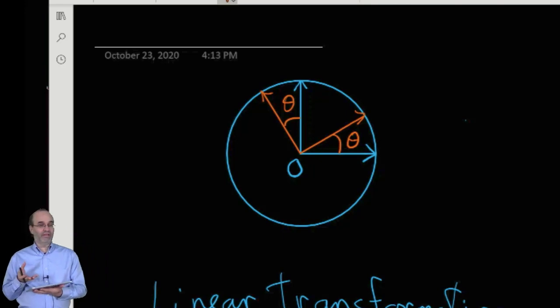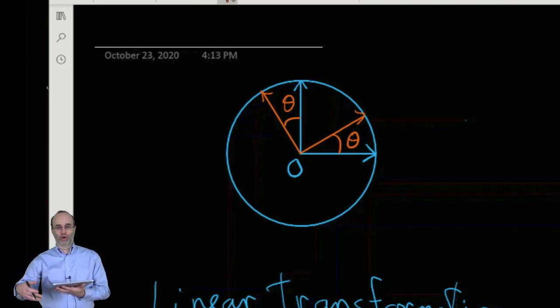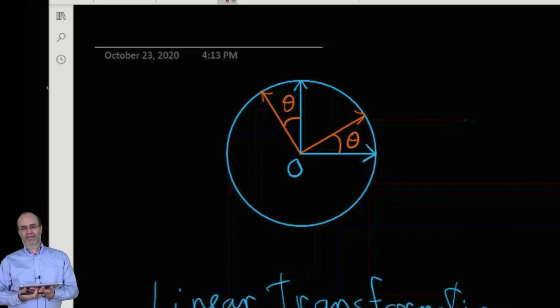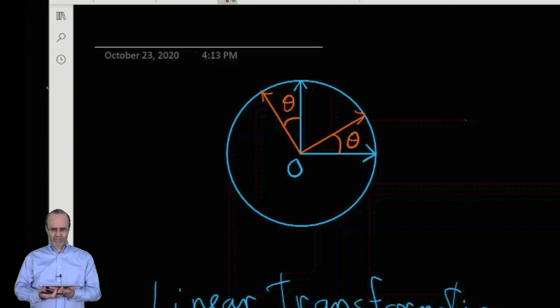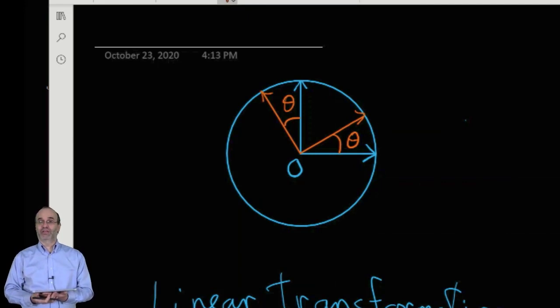And we can rotate any vector in the plane, any point on the plane, around the origin, always by the same angle. So rotation of the plane is an example of a linear transformation. This is not entirely clear. If you look at the axiomatic definition of a linear transformation, it's not so clear that the rotation is linear, but that's indeed the case.